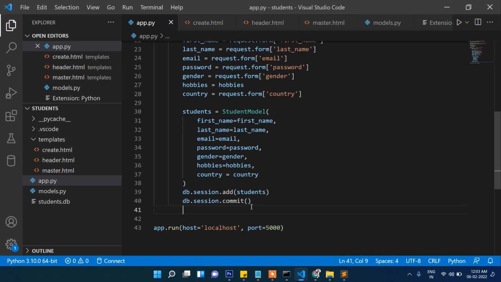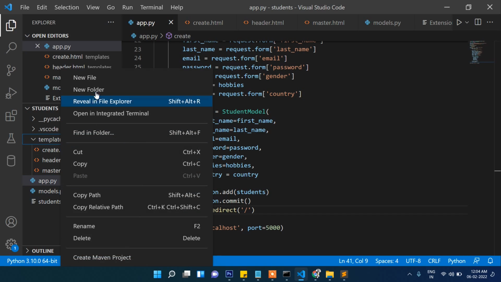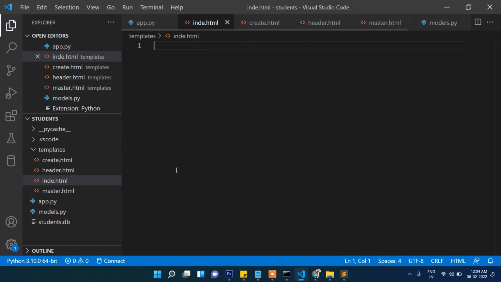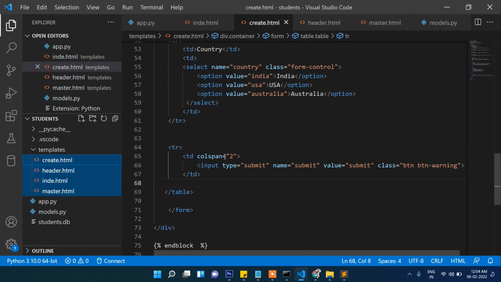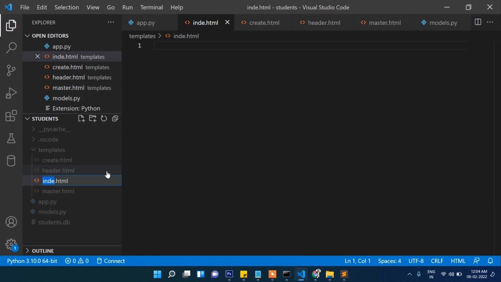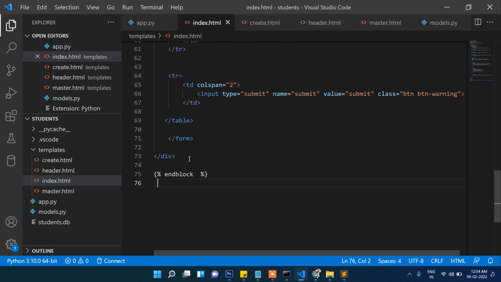Currently we have not created any home page, so let's create one file called index.html. This will be basically our home page. So let's copy this one, create and paste it. Sorry, the file name is a mistake, it is spelled wrong here. Just paste here, and this section we will add differently.